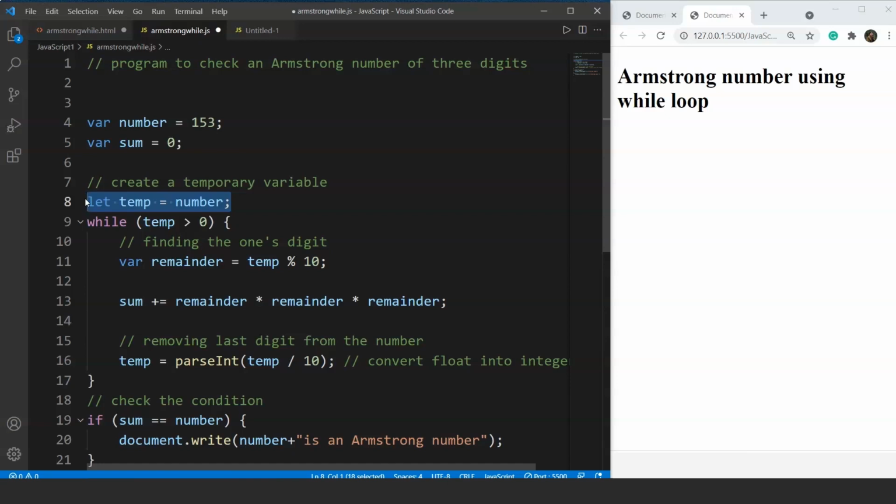Here we use the while loop, and the loop will run until the value of variable temp is greater than 0. In this particular case, the initial value of temp will be 153, and the loop will run until it is no longer greater than 0. Next up, we have a variable remainder that stores the last digit's value as we are dividing 153 by 10. So the remainder here will be 3. So the value saved at variable remainder will be 3 for the first time.